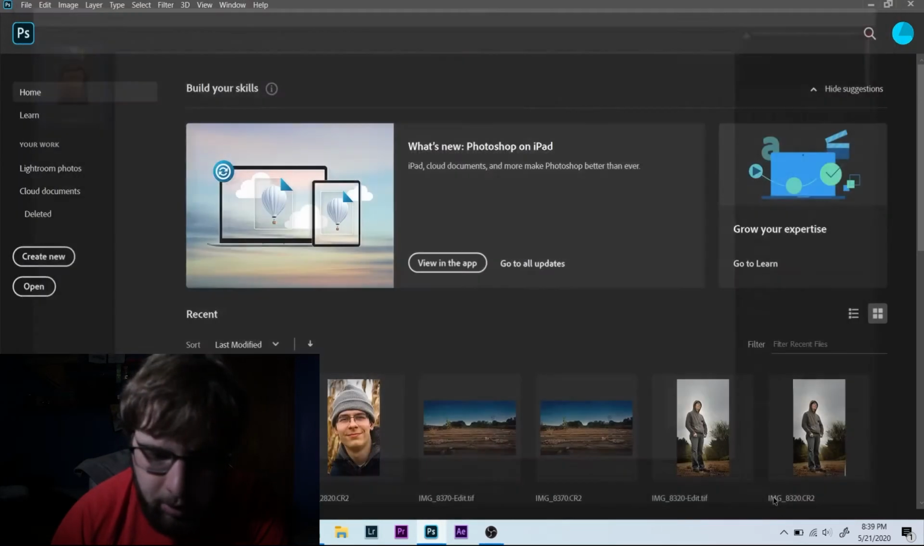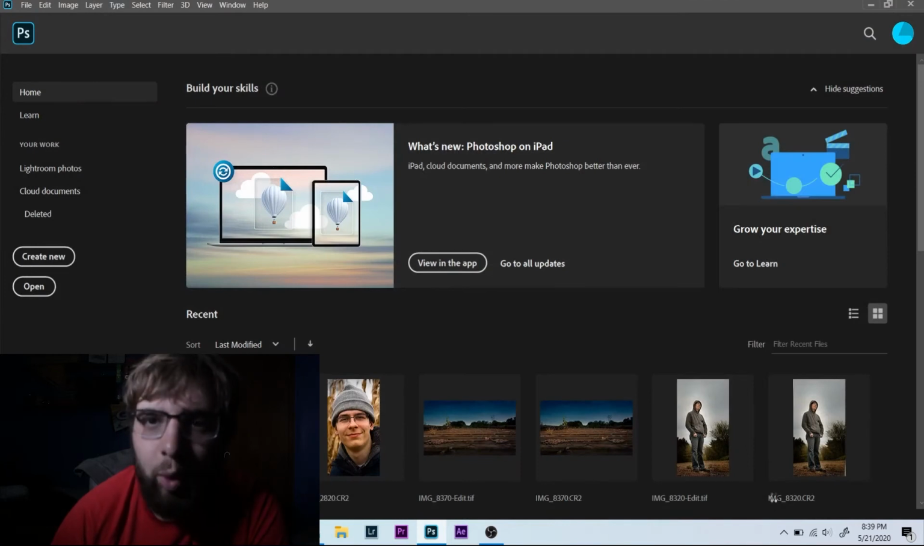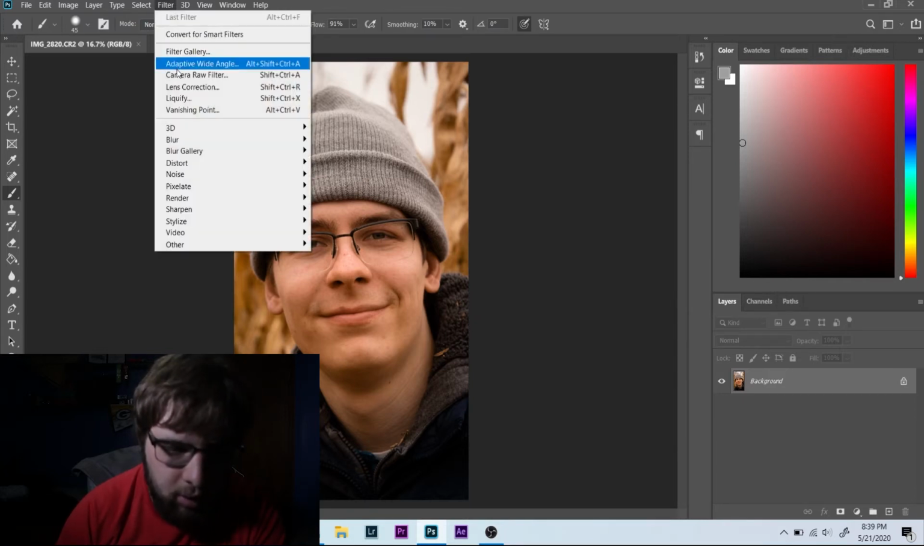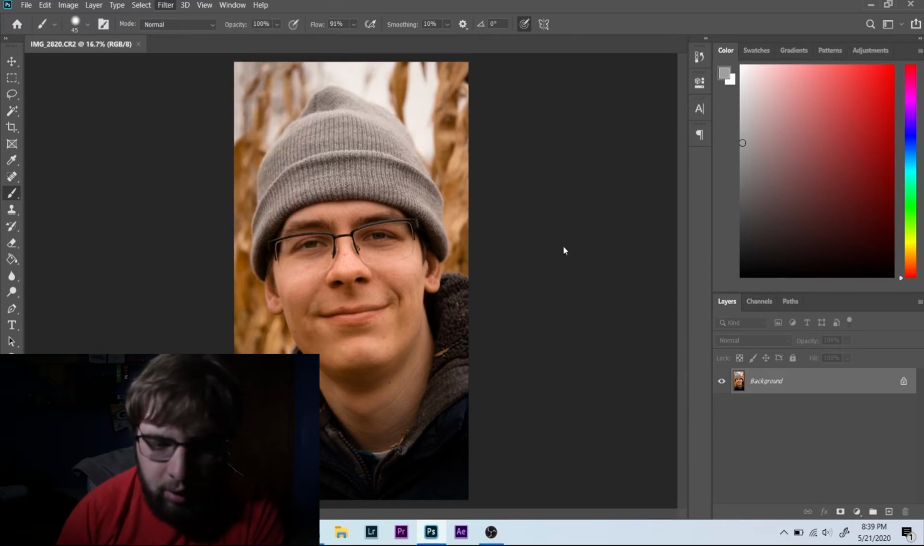I'm going to hit Open Image, open it into Photoshop. First of all, if you're editing a JPEG and you open the image, it will directly open into a Photoshop document like this. What you want to do to get into Camera Raw filter is hit Filter and then Camera Raw filter.